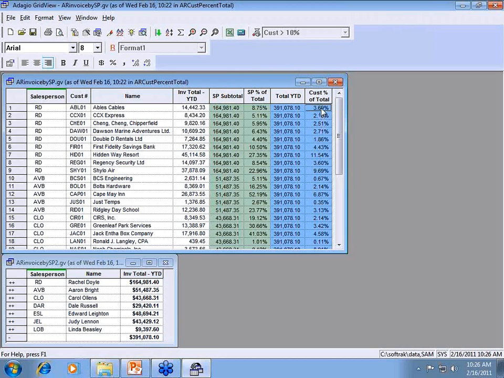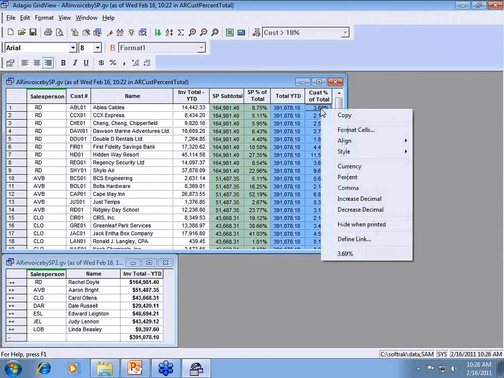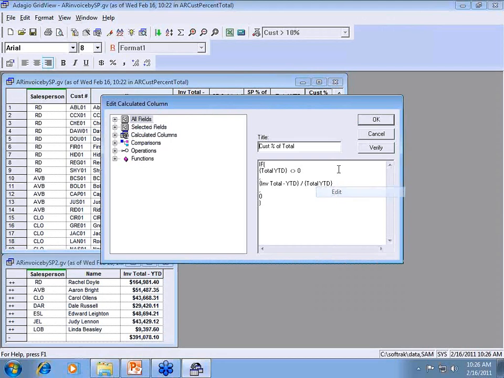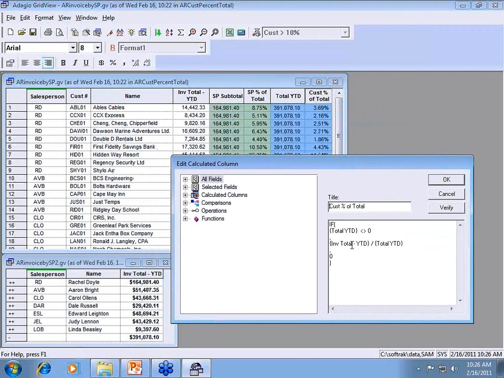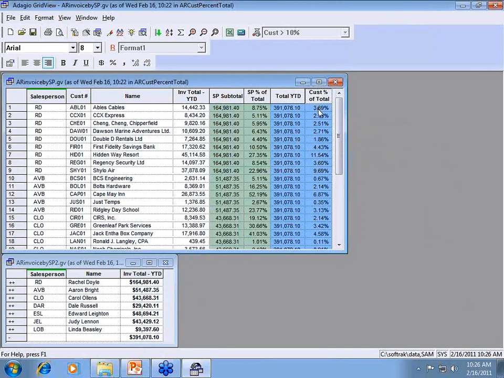And so therefore we can do formulas that say, actually I'll just edit that. So then now we can do, if that total isn't equal to 0, then go ahead and do a grand percentage of total. So you can use these calculated columns in formulas or in filters as well too. So therefore, here we happen to have a display of a customer percentage of total. So Abel's Cables is 3.69% of my total year-to-date sales across my entire customer database.